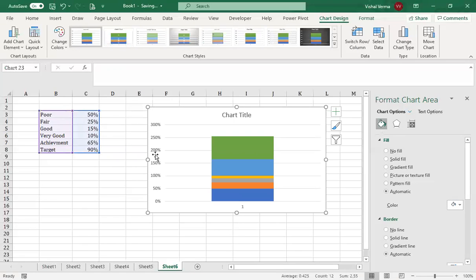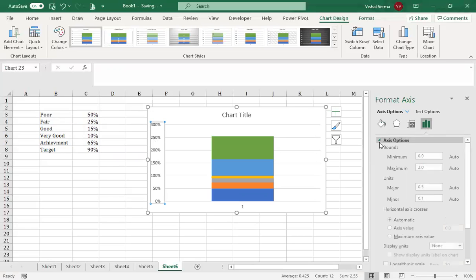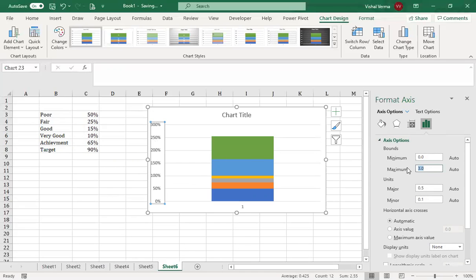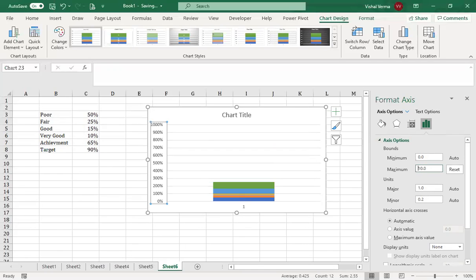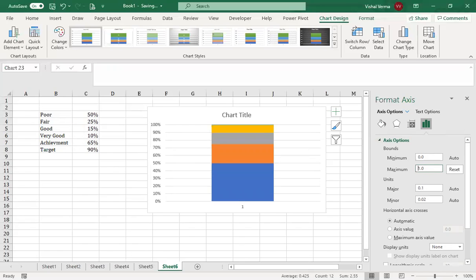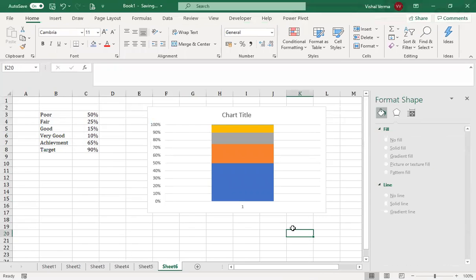Okay, so now you have to change the axis. We have to redesign the axis. Now the axis is actually starting from 0 to 300%. Let's make it 100%. Okay, so all the data are now arranged on the 100%.